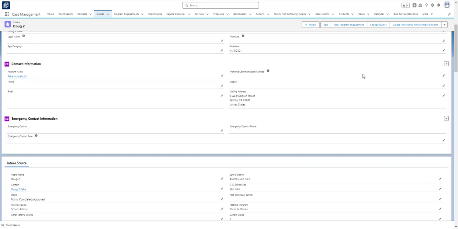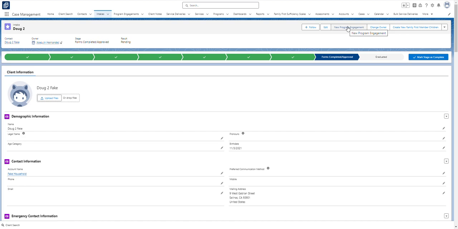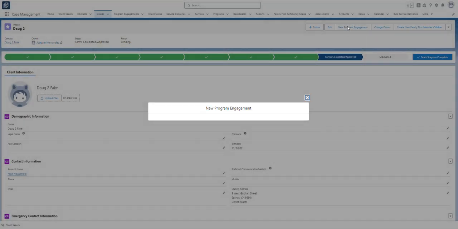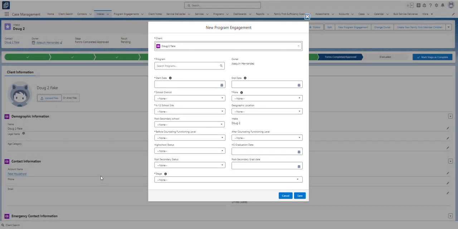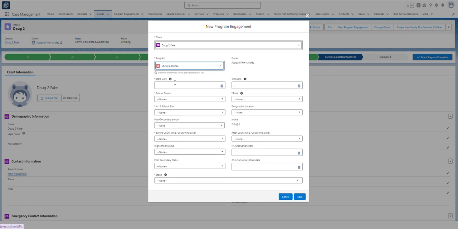You're going to go ahead and click New Program Engagement. After you select New Program Engagement, you'll see the clients here. You'll see the intake automatically uploads for you. And then you'll select the program that this client is going to be receiving the service for.